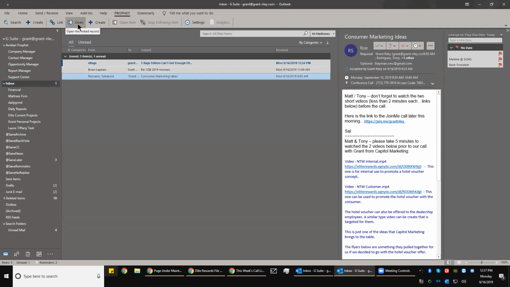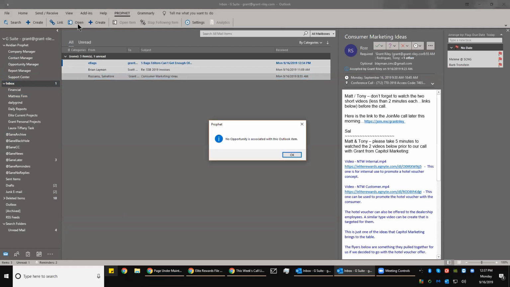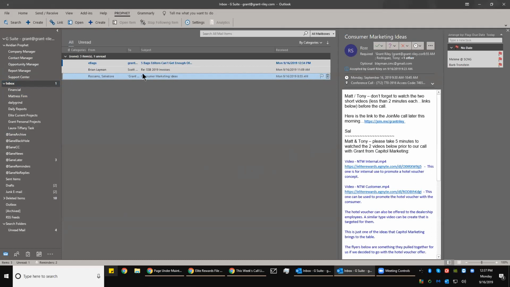So I should be able to open that opportunity because I linked it. No, there is no opportunity. Something is goofy about your setup here. Yeah, I know. I think that's what we're running into. That's the problem. Okay, well, we should spend a minute troubleshooting this and getting it fixed here.